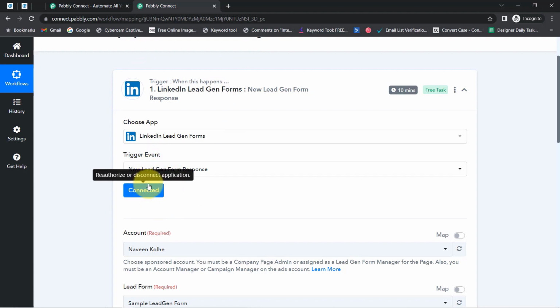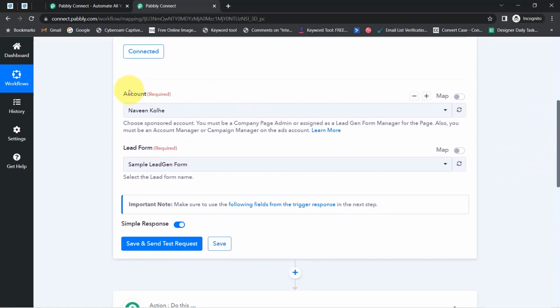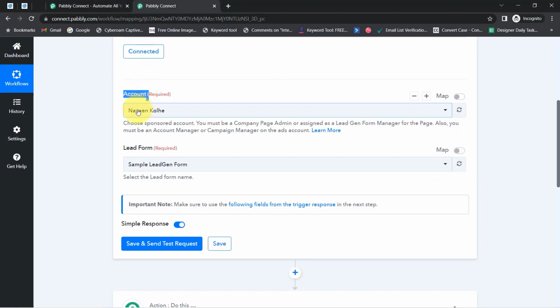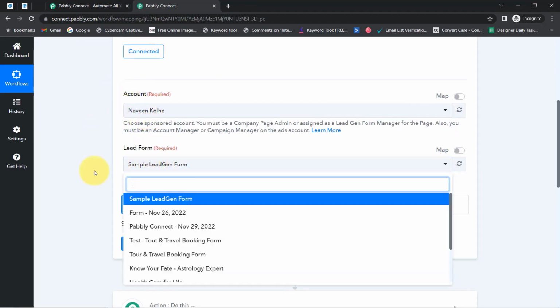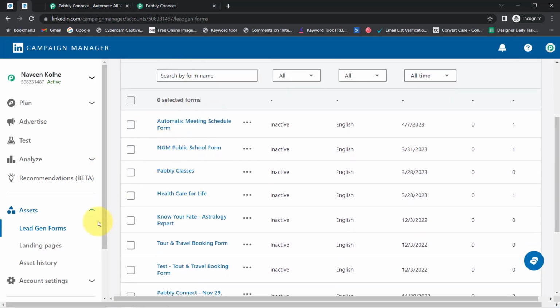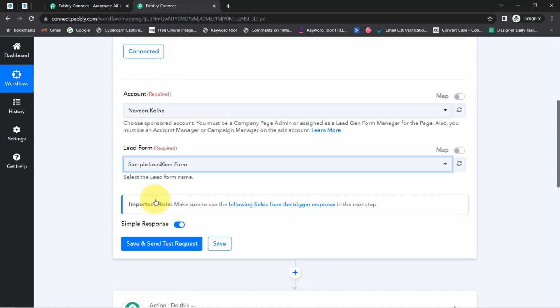You can also go with the existing connections if you have built this connection already. Now here you can notice whatever accounts are available inside my LinkedIn account have started showing here, and I am going to work in this Naveen Kole account, I'm sorry for that, so I have selected the same. And in this lead form, let me show you the lead forms I have created inside my account. These are the various lead generation forms I have created. All these forms are visible here, and I am going to select this sample lead generation form.